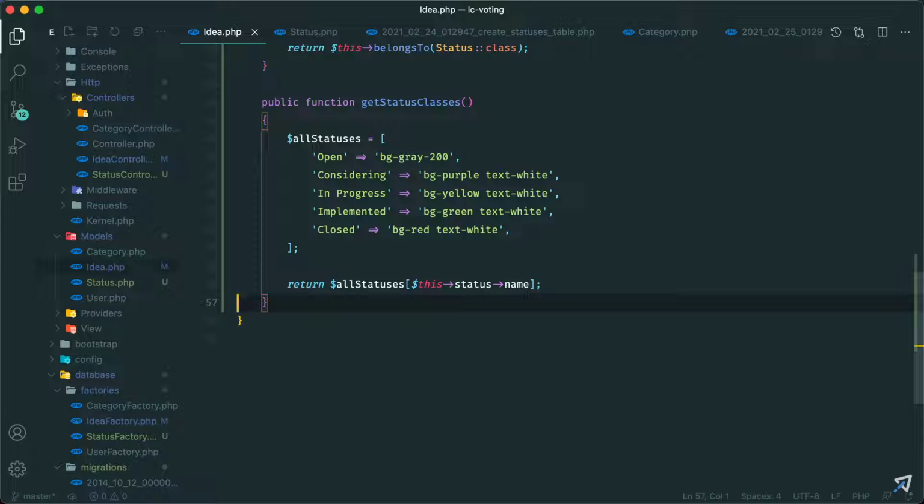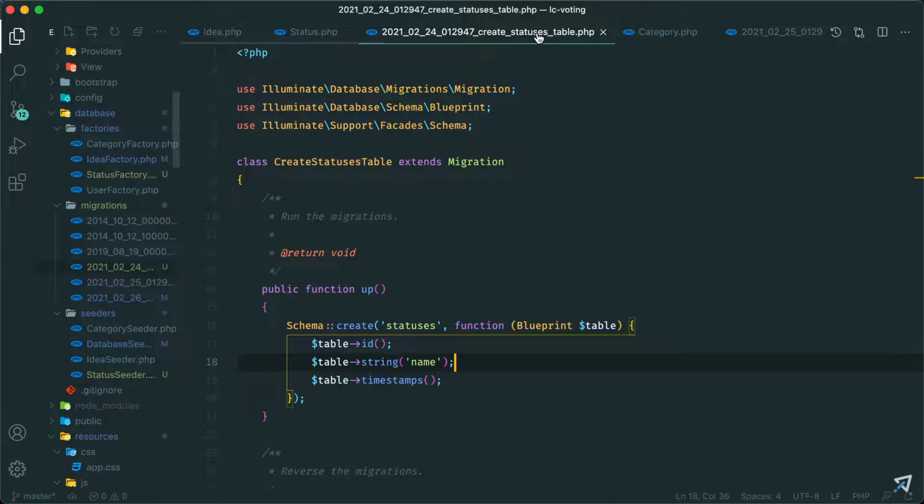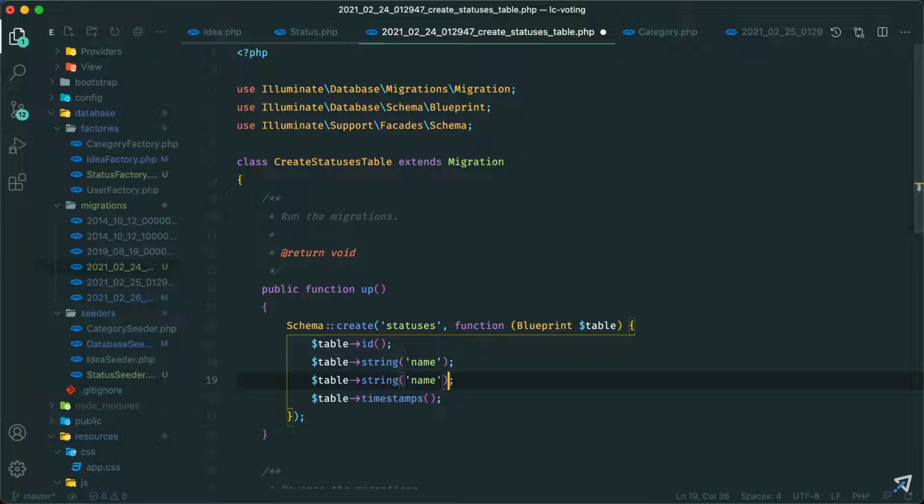But I'm going to take it even a step further. And a lot of people might not like this, but I'm going to store the classes as a column on the database. So right now we're just mapping each of the statuses to a set of classes. So to me, it makes more sense to get rid of this completely and just add it as a column. So let's go back here. Let's make a new column. Let's call it classes.